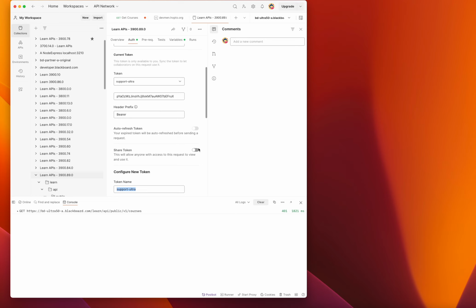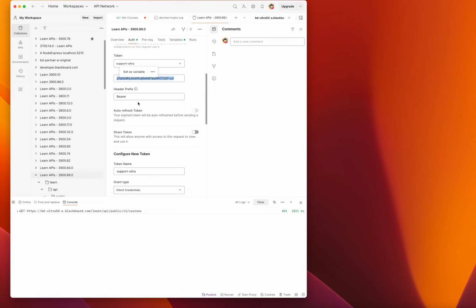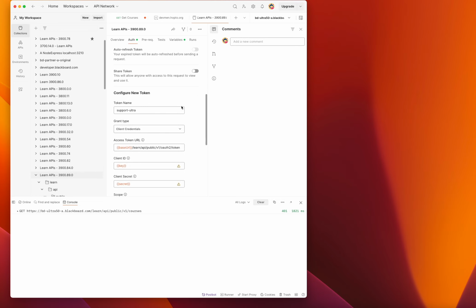So that's what I've done, and now I've got this token name, Support Ultra. That's for BD Support Ultra. This is my old token from yesterday. The bearer token is here, and now this might be the name of your system that you're working with, and if you're working with a different Learn system, then you can have different tokens for different systems. That's kind of how I'm doing this. And then grant type is client credentials.